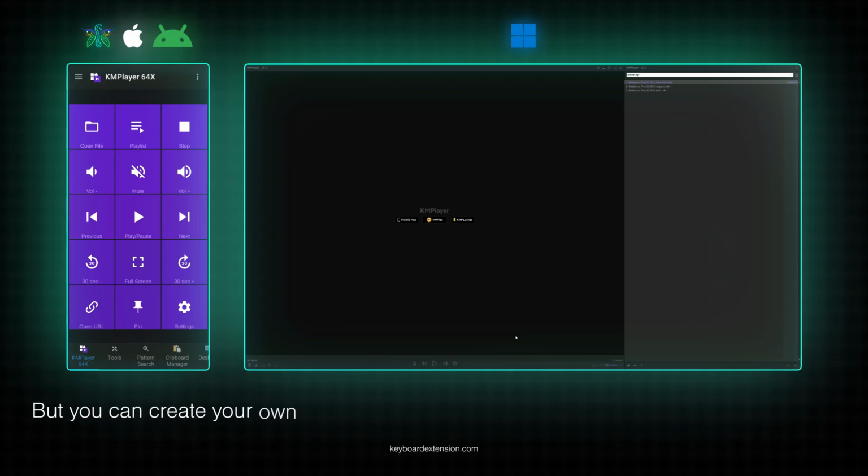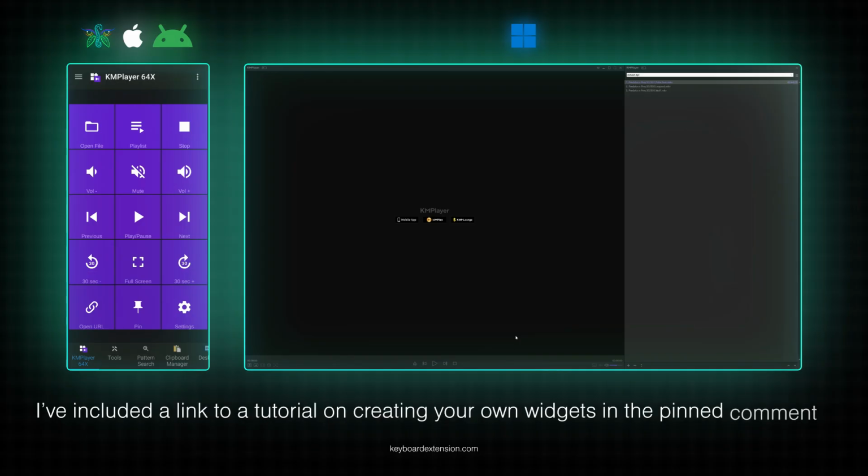But you can create your own widget for this or any other app with different functionality. I've included a link to a tutorial on creating your own widgets in the pinned comment.